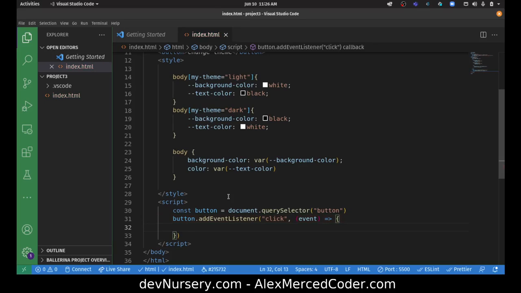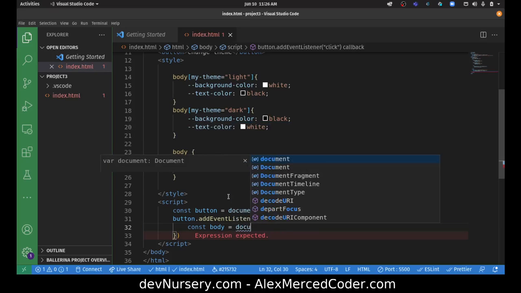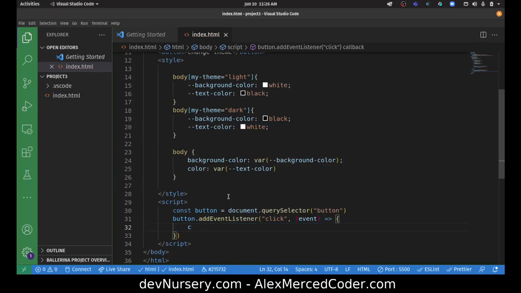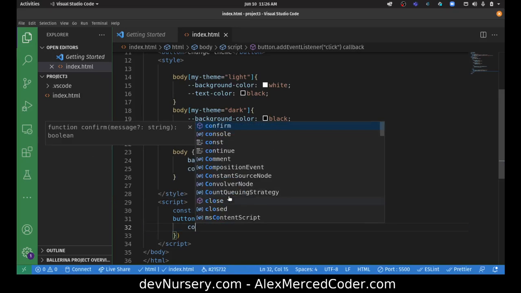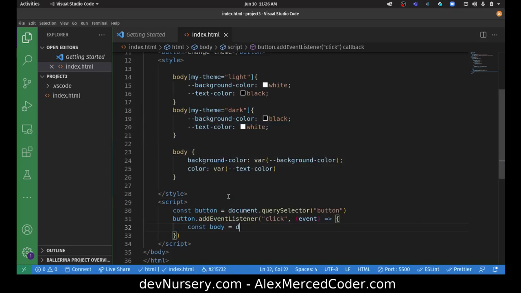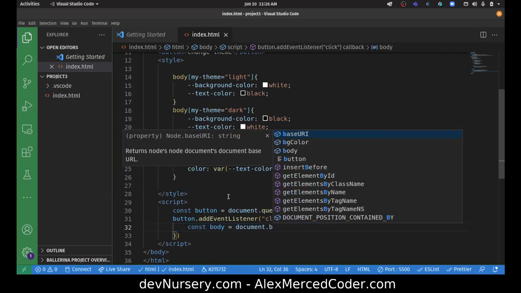The first thing we're going to do is get the body tag's my theme attribute. So we're going to say const body equals document. Actually, I think I can just do document.body. So const body equals document.body.